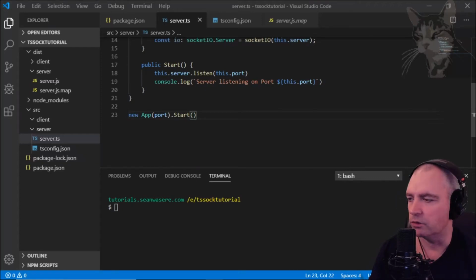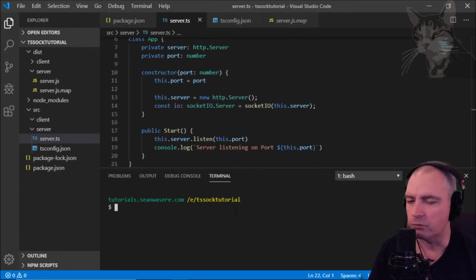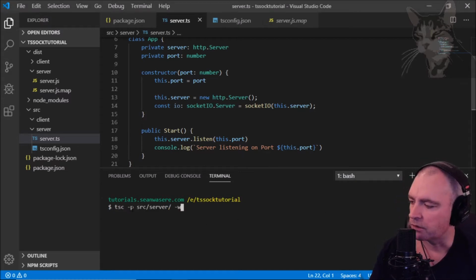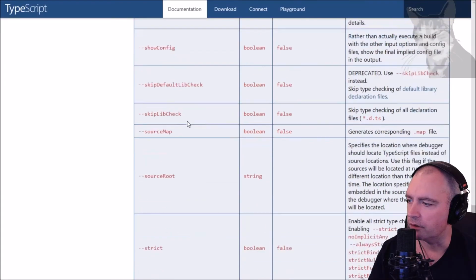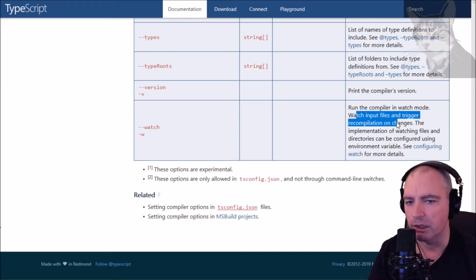Okay, so let's look at automating that compilation and restarting the server whenever we make a change to the code. When we compile our script, we can put in an extra flag called watch, like so. So we've set our project here, source server, and this little extra option here, W, that means watch. If I go down here, watch, run the compiler in watch mode. Watch input files and trigger recompilation on changes.